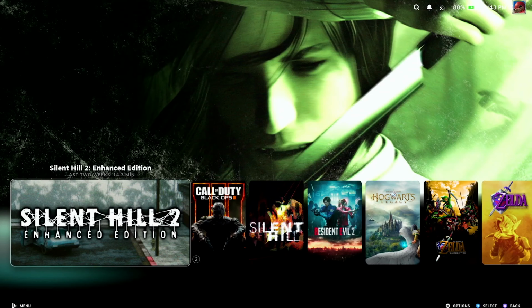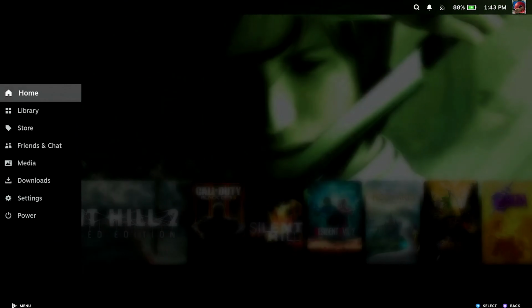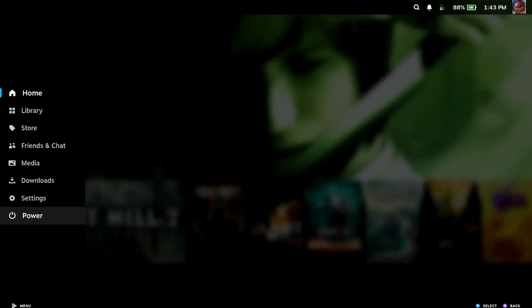Now begin by actually opening up the power menu. So from the home screen, press the Steam button down on the left side of your Steam Deck and then scroll down and you're going to see a power menu on here. Go ahead and select that.